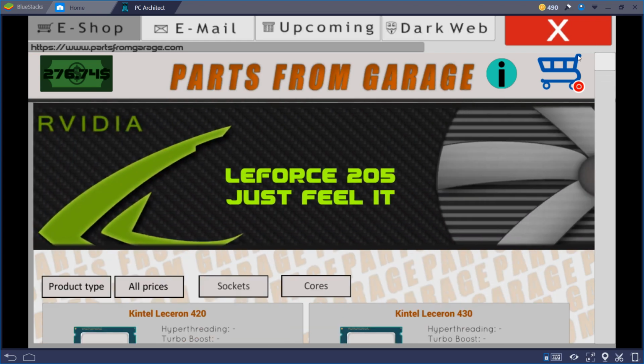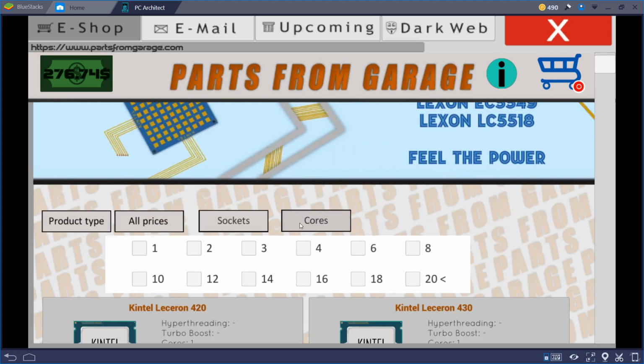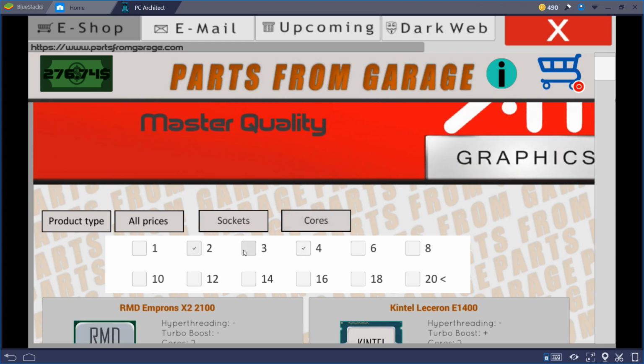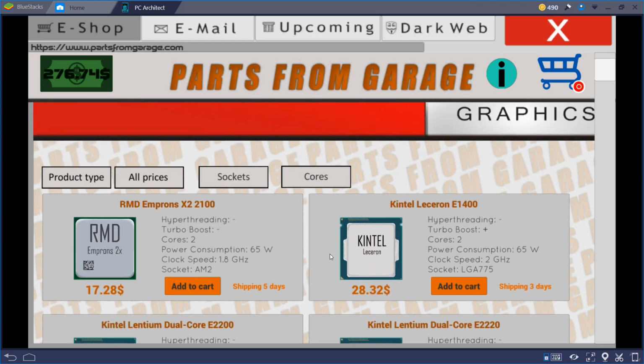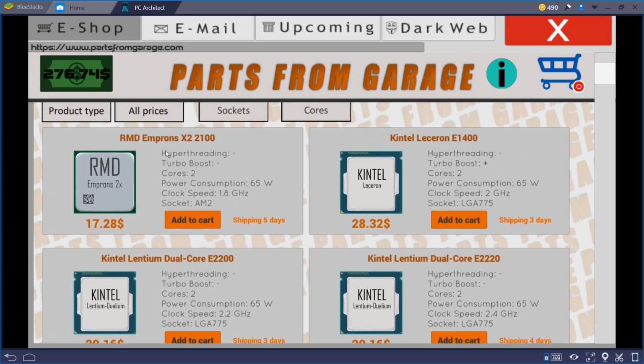Let's find, so say, I'm not seeing anything I like right now. You can use the sorting option, sort by cores. I want something around 4 to 3 to 2 cores. Let's see what we got. Alright, this looks good for me.